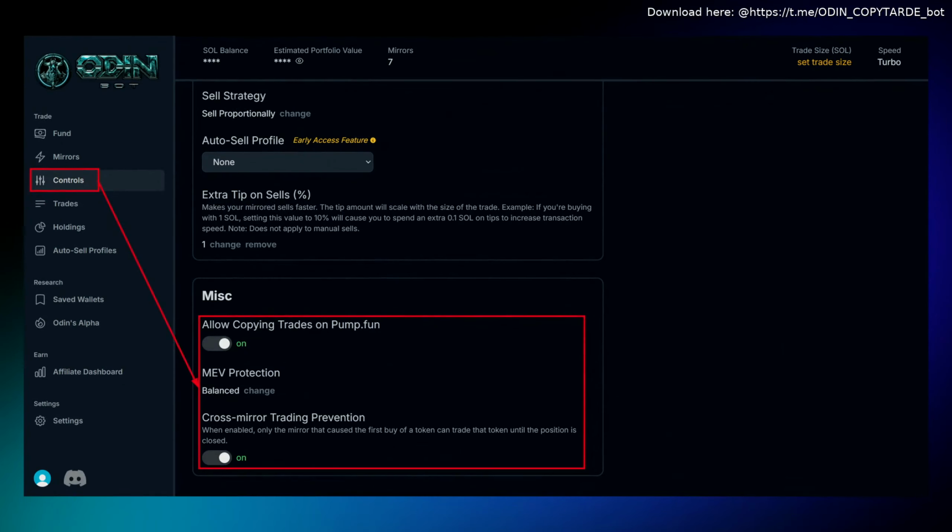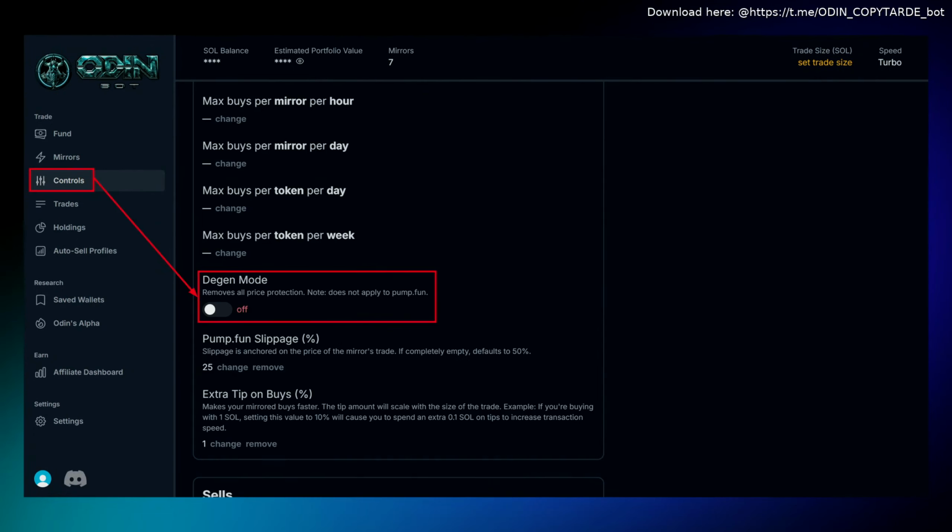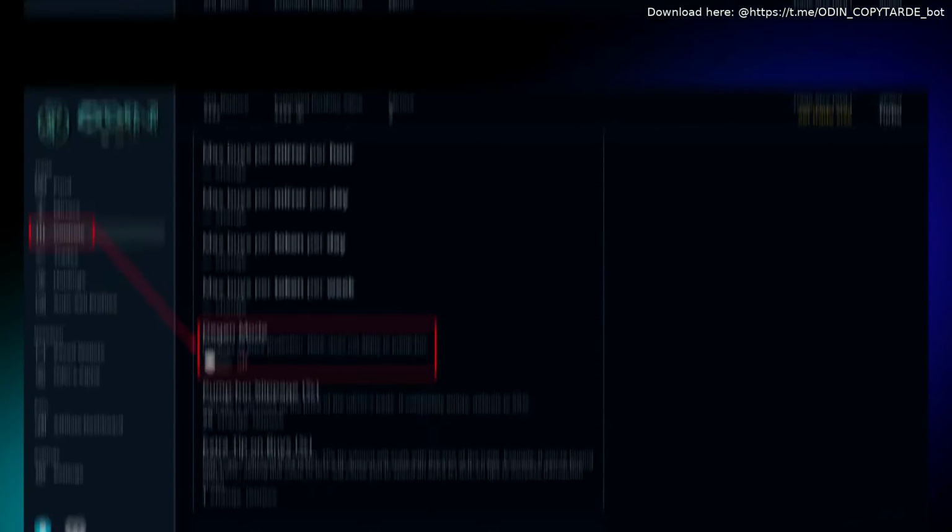One of the most important features is Odin Bot's built-in security system. It helps protect you from copy trading risky wallets that might end up draining your funds. But remember, you're always in control. Every safety feature and trading parameter can be adjusted to match your comfort level.